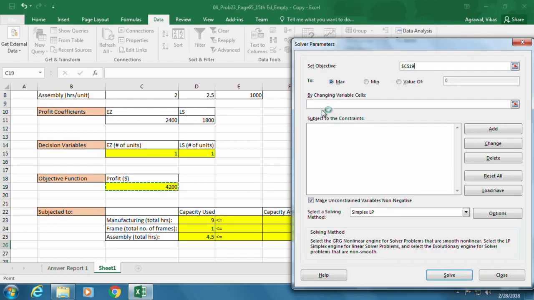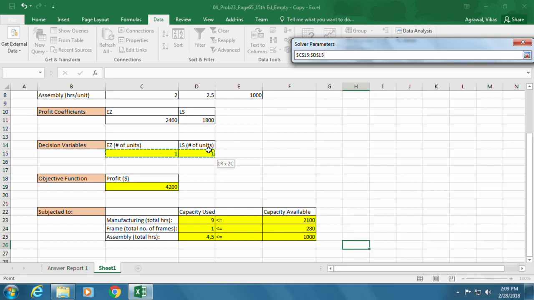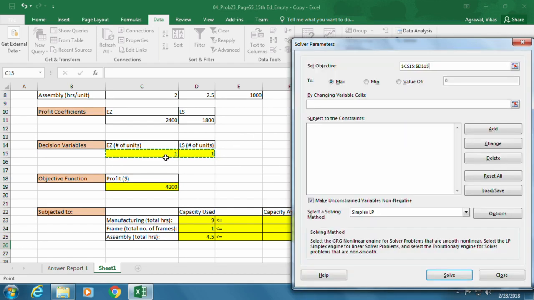Maximize is selected. By changing variable cells here, we'll pass on the reference to our decision variables, which are the units of easy model to produce and units of LS model to produce. So that's a little mistake here. So objective here is C19 by changing C15 to D15 here. Next we have to add our constraints.